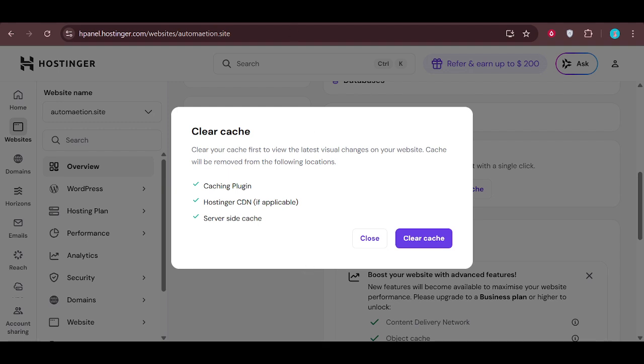A helpful tip is to refresh your website in your browser, and if you still don't see changes, try a hard refresh or clear your browser cache as well. Sometimes your local browser can also hold on to older files.